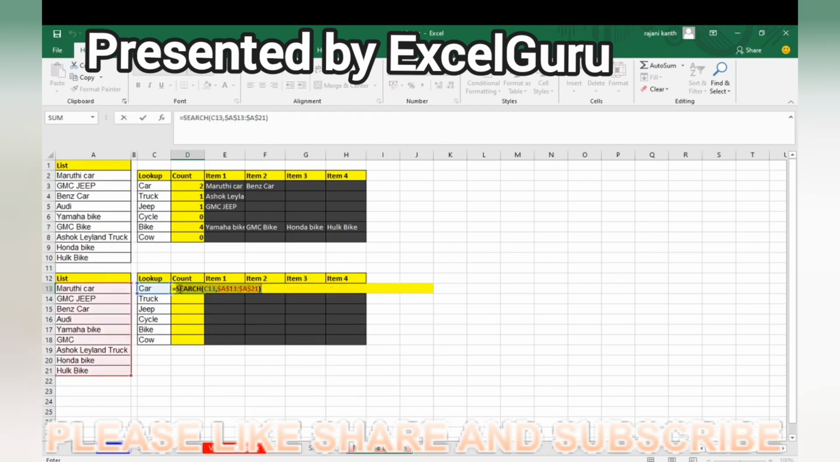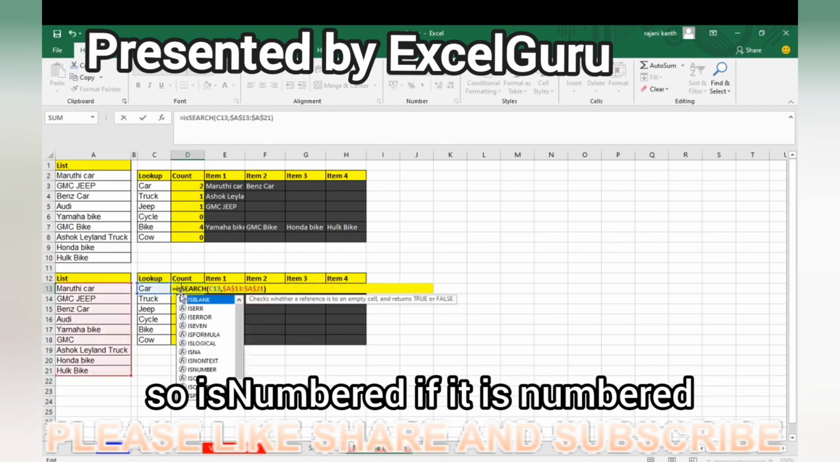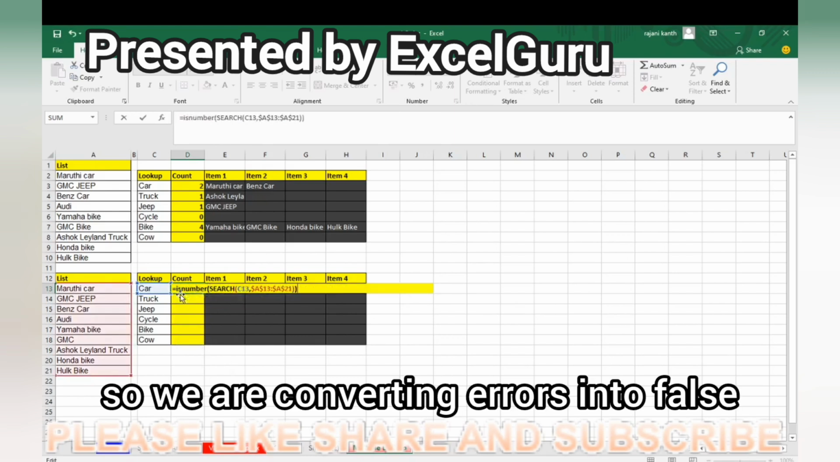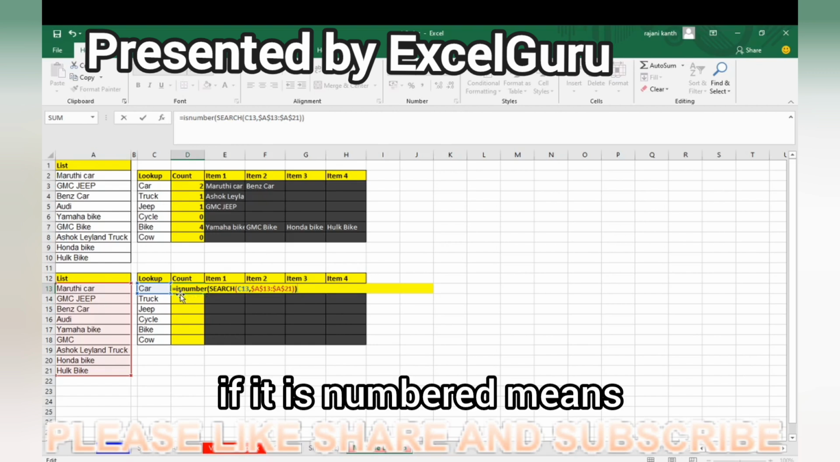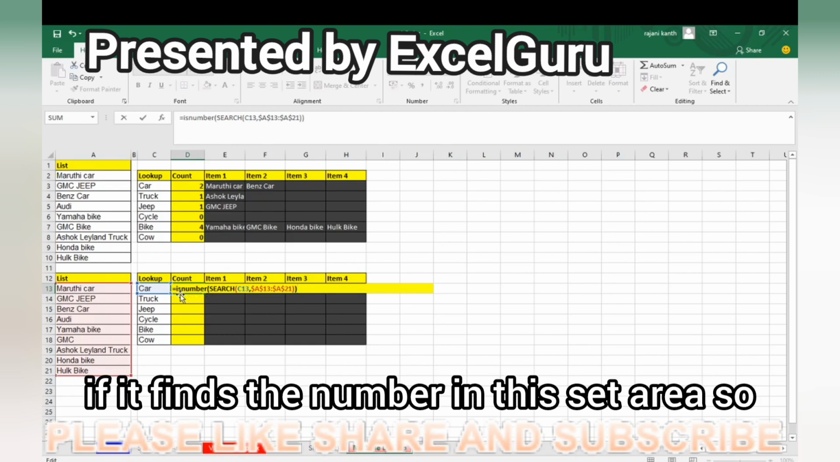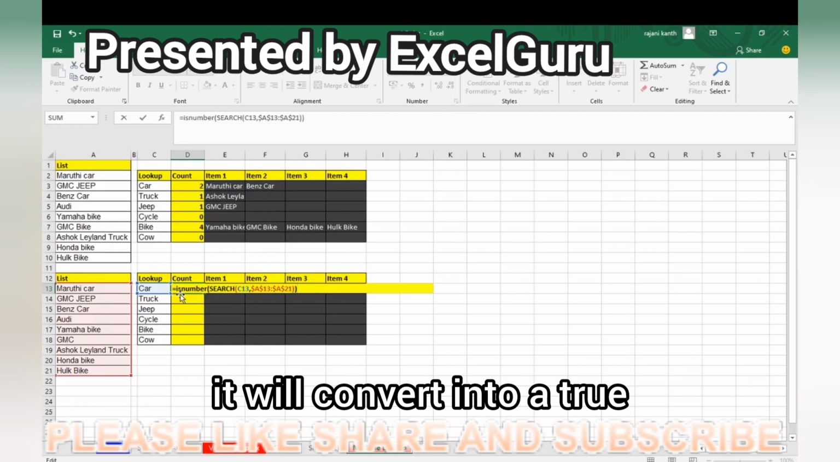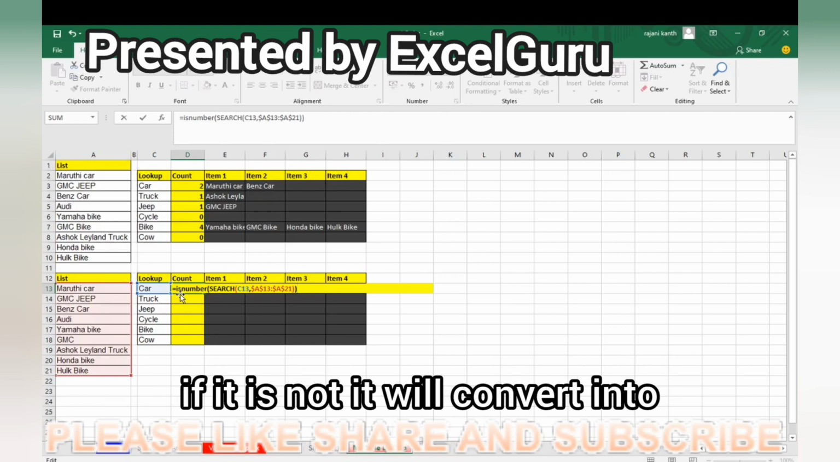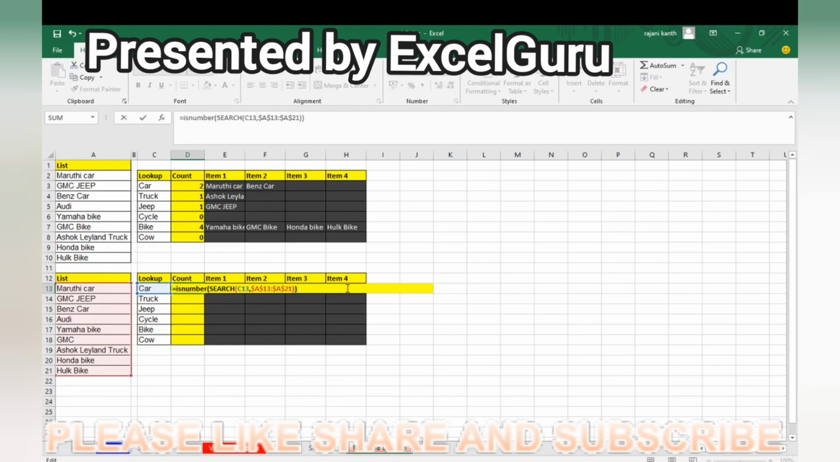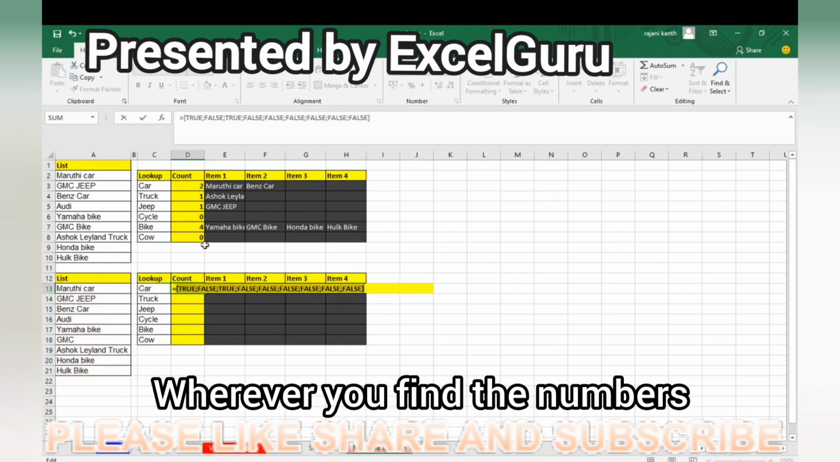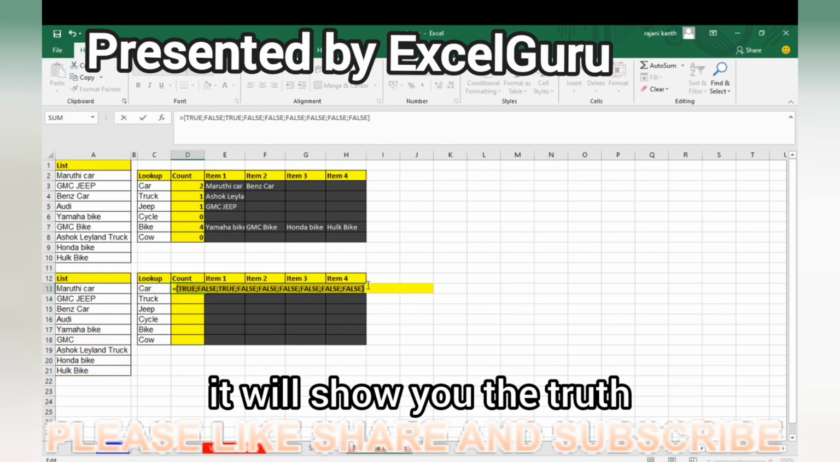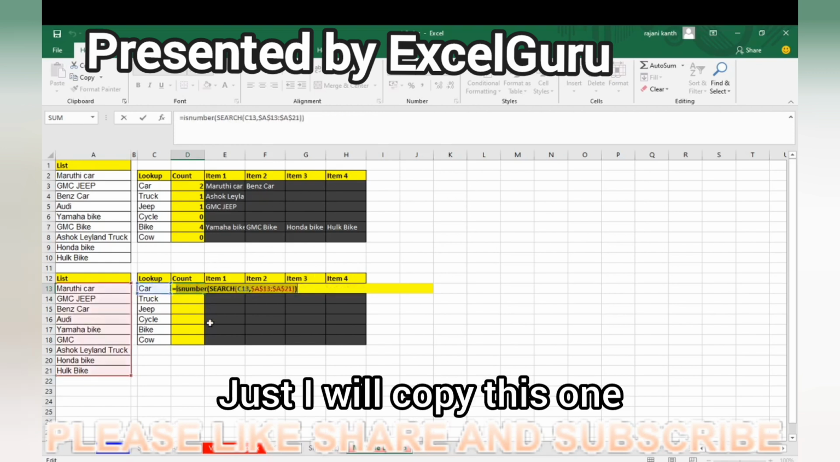Okay, so ISNUMBER. If it is a number, we are converting errors into false and numbers into true. If it finds a number in this search area, it will convert into a true. If it is not, it will convert into a false. So ISNUMBER, F9, let's see. See, wherever you find the numbers, it will show you true. Okay, I'll copy this one.